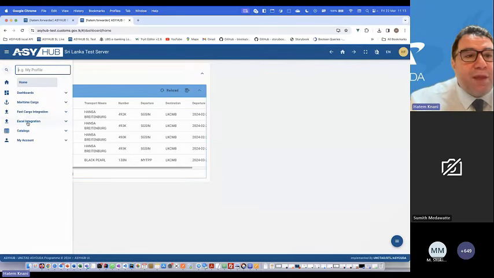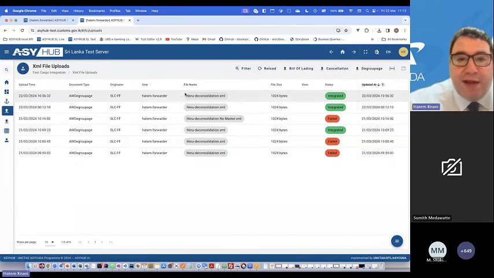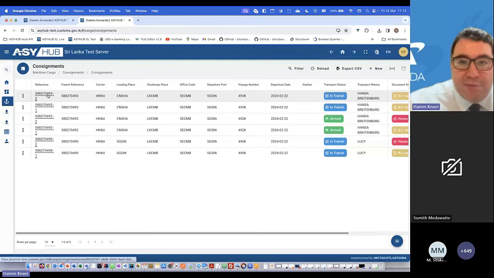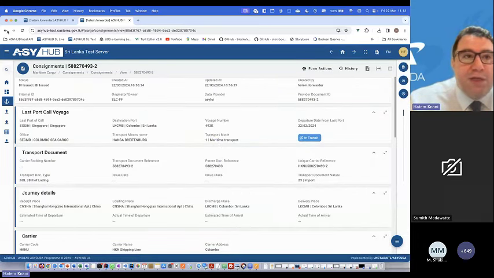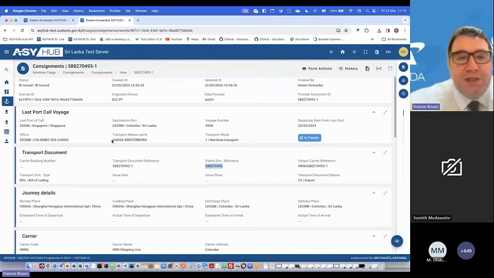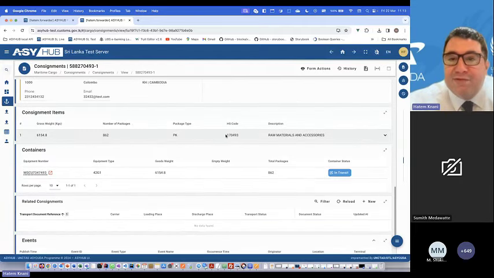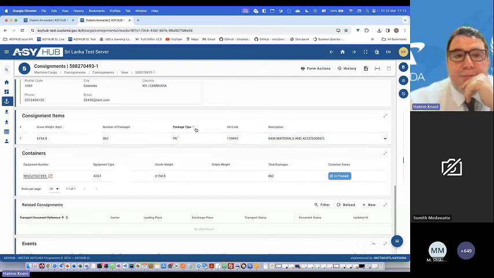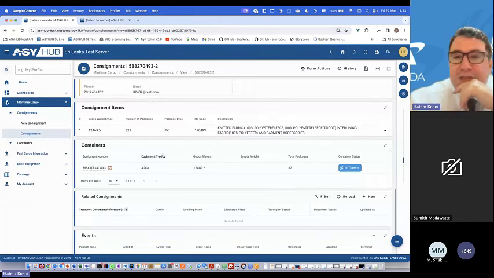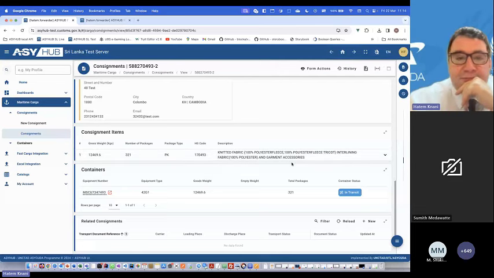So to do so, I went to Fast Cargo Integration and I uploaded this file. Okay, I uploaded it and it was integrated. And thanks to that, I have now created two consignments. They are here, one with -2 and the other one with -1, for this master consignment or parent doc reference. Remember, this is from Singapore to Colombo on this transport, Hansa Breitenberg. So I have deconsolidated the master into two. The first one has raw materials and accessories, okay? And the second one, which is this one, has knitted fabric, etc., and garment, okay?